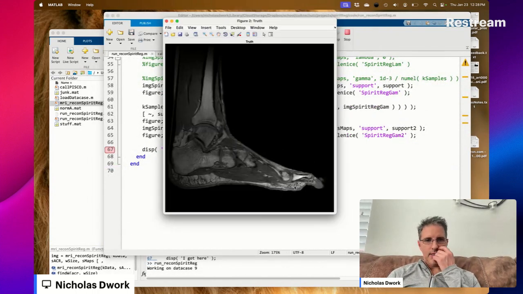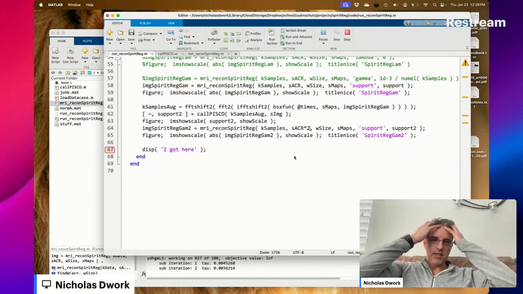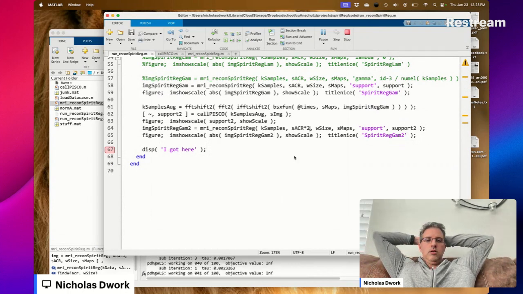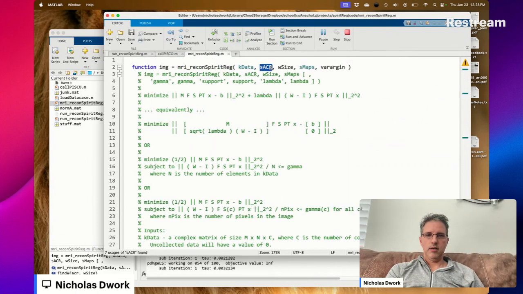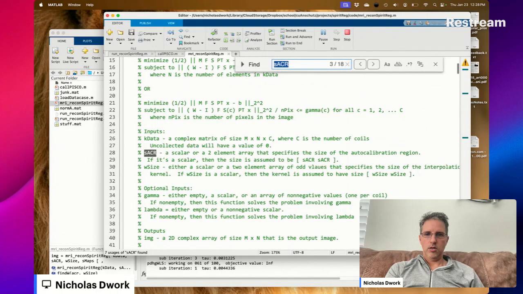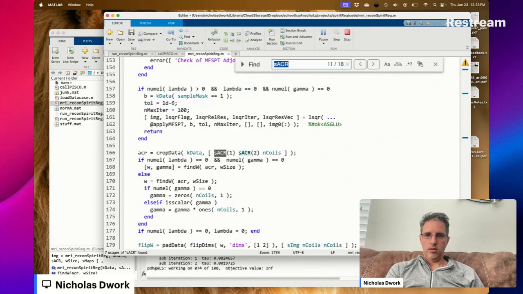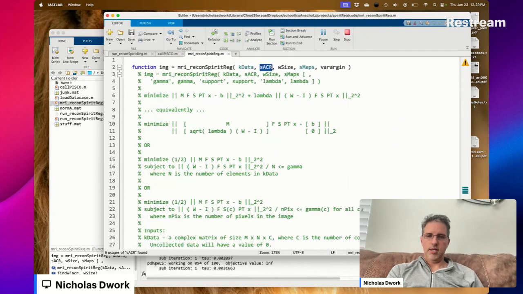As long as we're hacking and tinkering, let's see what happens if we just use twice the ACR after the first reconstruction. But of course, now there are two differences. What is the ACR used for in SPIRiT reg? Find W. Okay, that's all it's used for. It's find W.